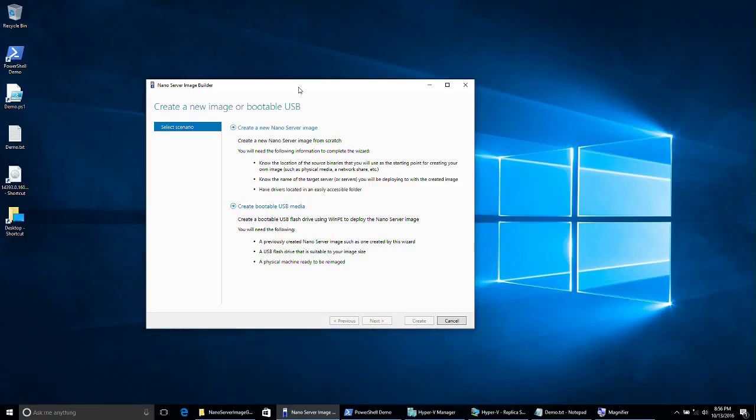In order to use the Nano Server image builder, you need to have two things. First, you obviously need to have your Windows Server installation media somewhere. Second, you also need to have the Windows ADK installed. The image builder uses some components out of the ADK. So I have both of those set up, and I've got the image builder. The first question it asks is, are we creating an image that we're going to boot off of? You can either create a WIM image or a VHD image to boot off of, or are we actually going to create a bootable USB media?